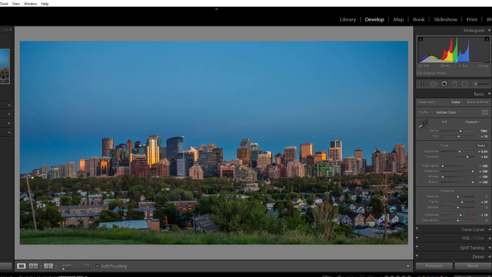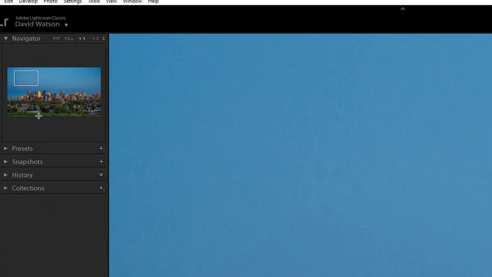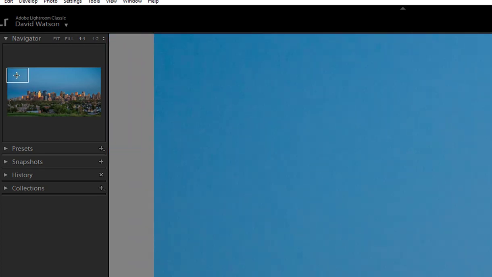So once you have your image cropped, there's a couple of other things you can do. Now, if you have a dirty sensor, you might see some spots in your image. I'm going to zoom in here a little bit. And in the top left, you see we have a navigator panel where you can click that box and drag it around. So just click it and drag it around and look for spots on the image.